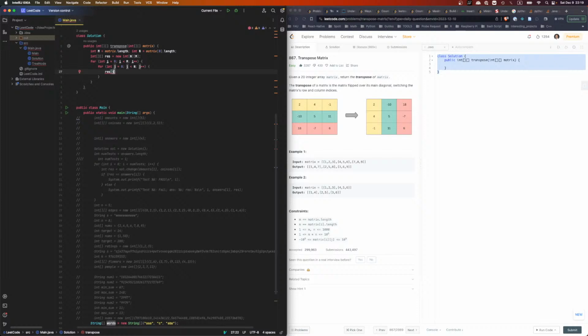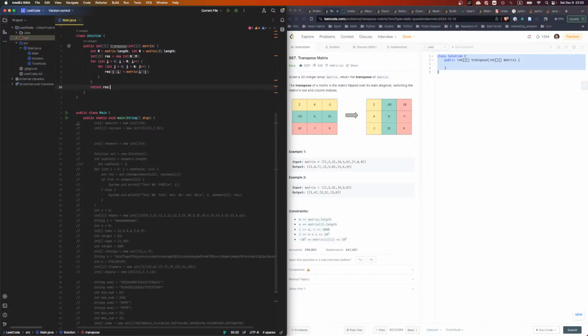right? Because now we're filling the first column, j i, right? So we just switch them. So 0, 1 becomes 1, 0, 0, 2 becomes 2, 0, right? 2, 1 becomes 1, 2, 2, 0 becomes 0, 2. Yeah, I think that's right. This shall equal to matrix i j. And then we'll return res.